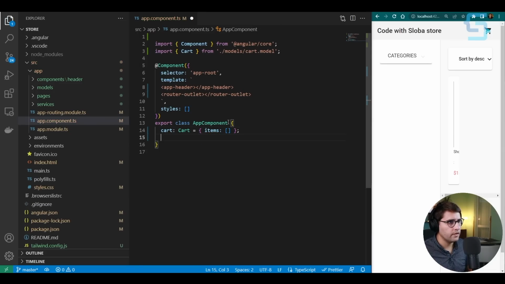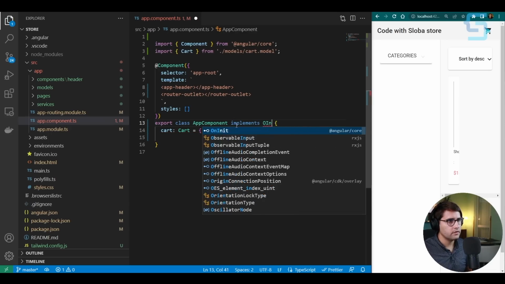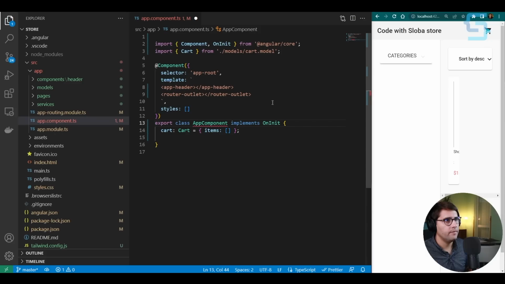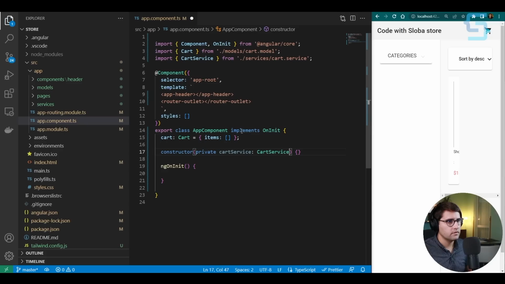Now we want to implement the ng on init lifecycle hook, on init, and make sure that it's imported from the Angular core. And now let's implement it. So here ng on init. This method basically runs when the component starts initialization. Okay, and we want to include our cart service in the constructor. So let's define the private cart service, which is of type cart service here. And again, it's being imported on the top.